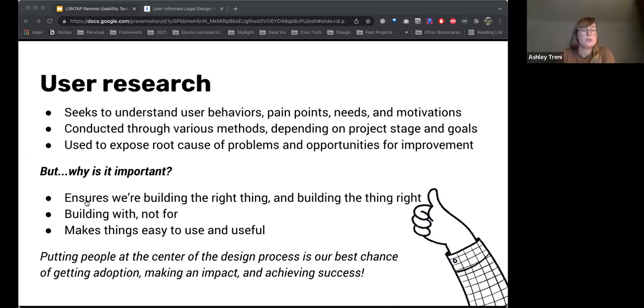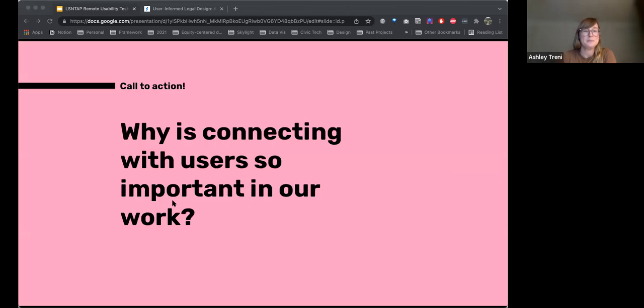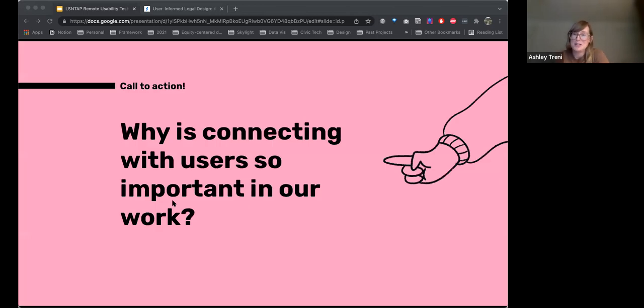So user research is really helpful. There's a variety of ways to conduct research through different methods, depending on your goals, and we'll talk more about that today. It really helps to expose the root cause of problems and opportunities for improvement. So at the end of the day, putting people at the center of the design process is our best chance for getting adoption, making an impact, and achieving success. I'm going to turn it over to LaDeirdre to talk about why this is so important for us in this space. Thank you, Ashley.